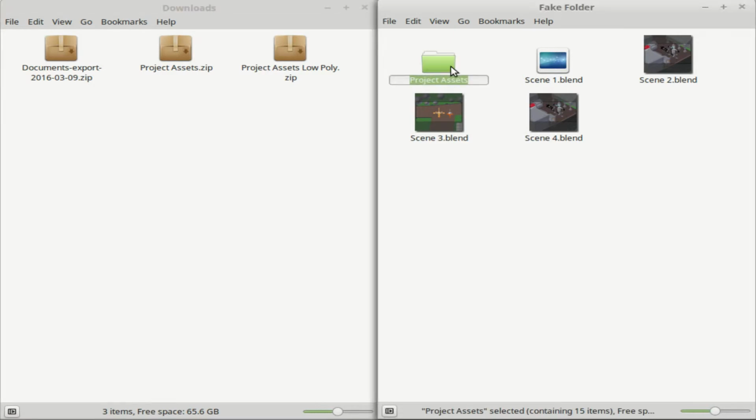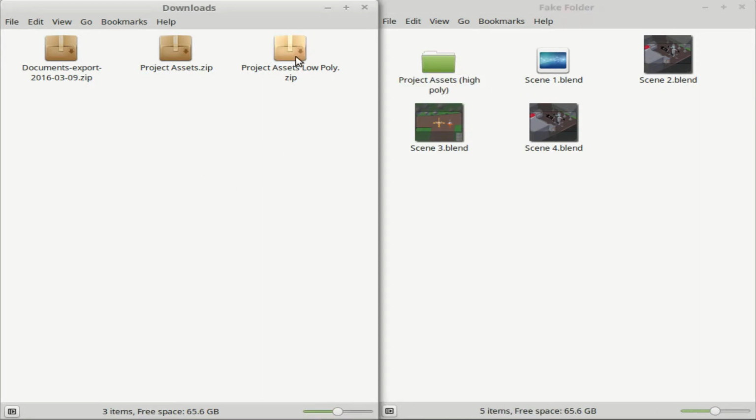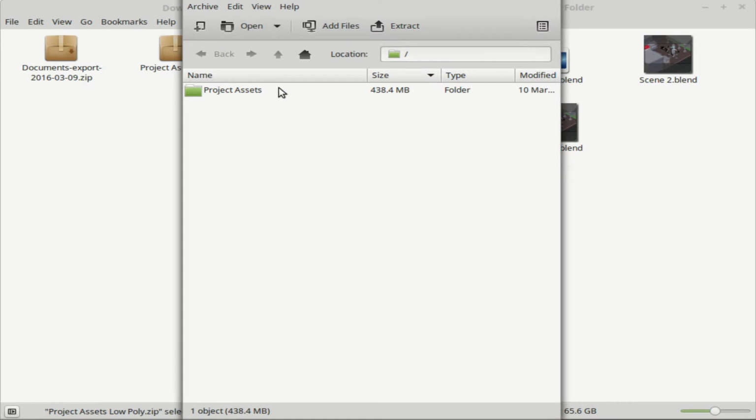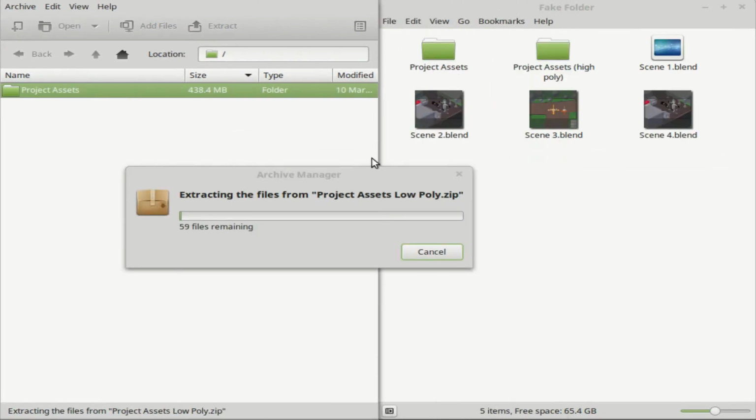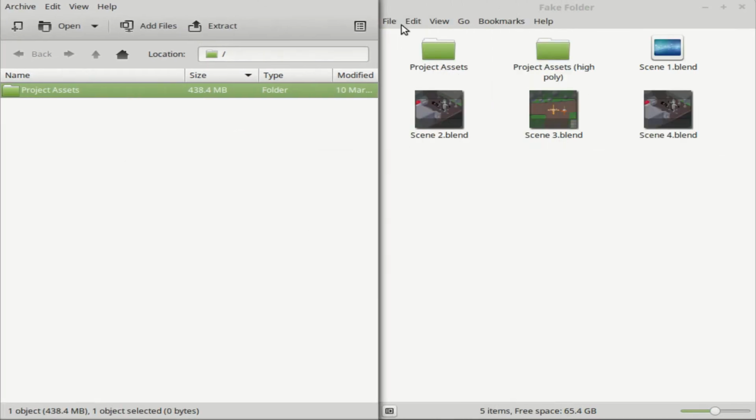Anyway, let's just rename this now. This is high poly, so let's rename that high poly, because we want our low poly assets. And this is just demonstrating how easy it is to flip out the assets. So, bring in my low poly assets pack and wait for those to extract.